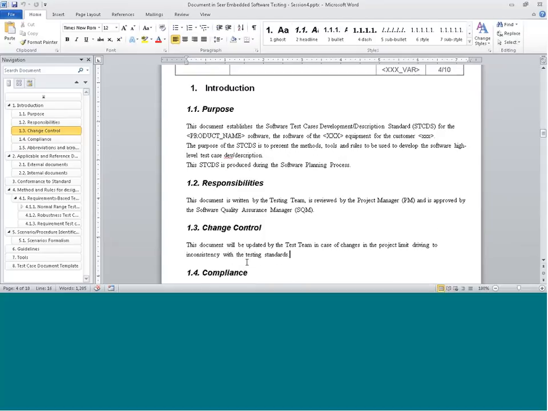How will change control be used for developing the test? This document will be updated by the test team in case of changes in the project, for consistency. If there are any changes that need to be incorporated, all that has to be controlled. That controlling information will be part of the document.